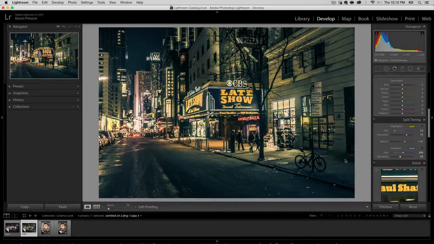So I've already definitely created some cast and color, and I've completely transformed it. Let's go ahead and do a little more.